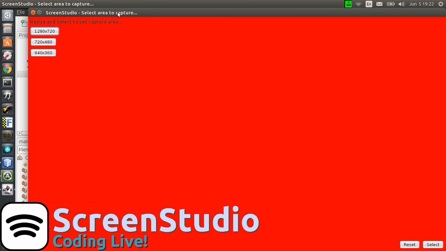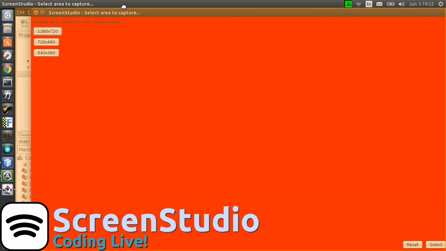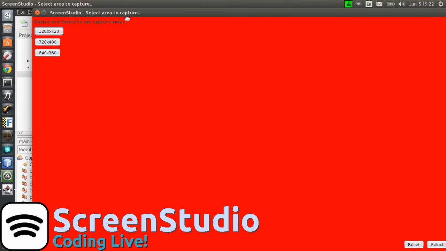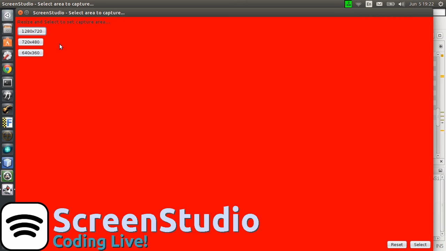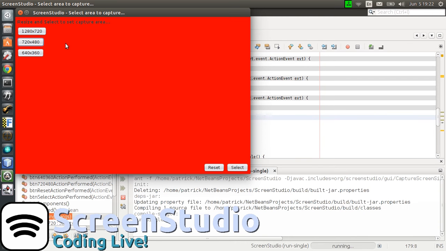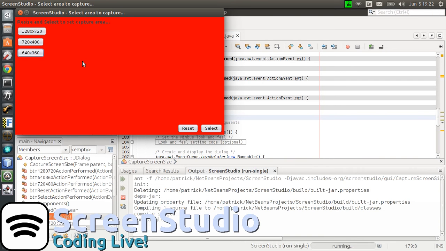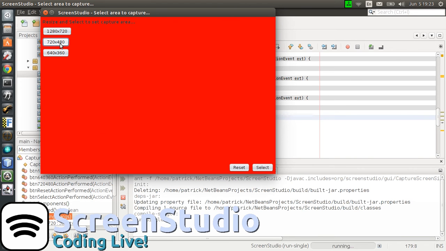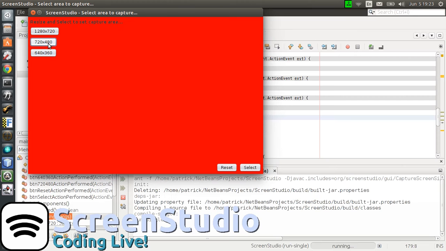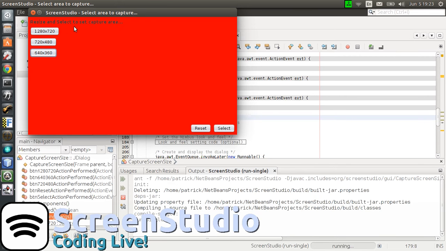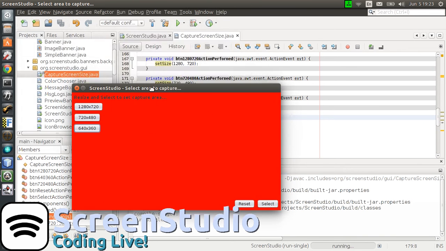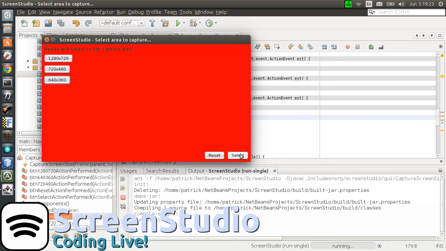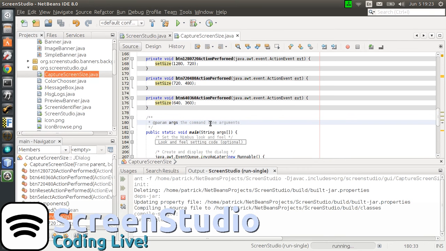So I have 1280 by 720. My screen is not that big, but you have the proper ratio now. That's 720 by 480 and 640 by 360. So you have the capture area that you want to have basically in all shapes and sizes. Quite easy to do. And now you just need to select where you want to capture that and click select, and there we go. ScreenStudio would have it. Job is done. Not that hard.